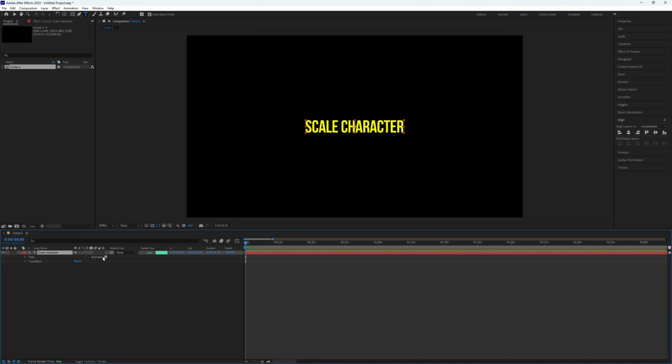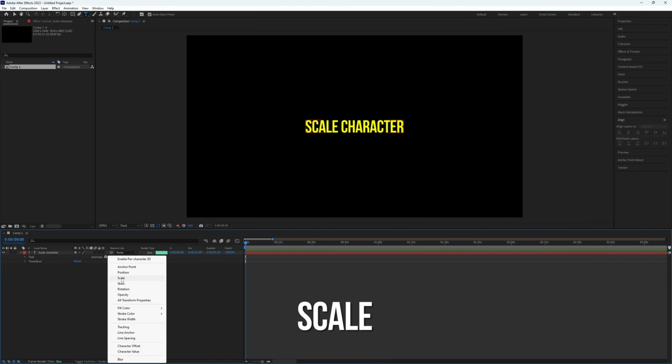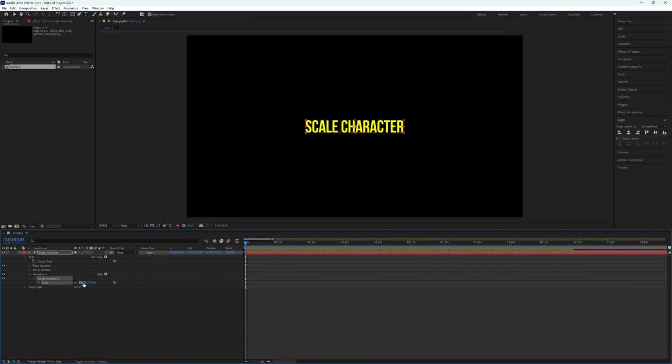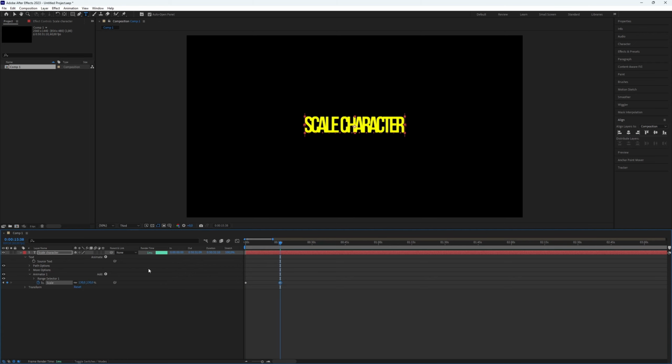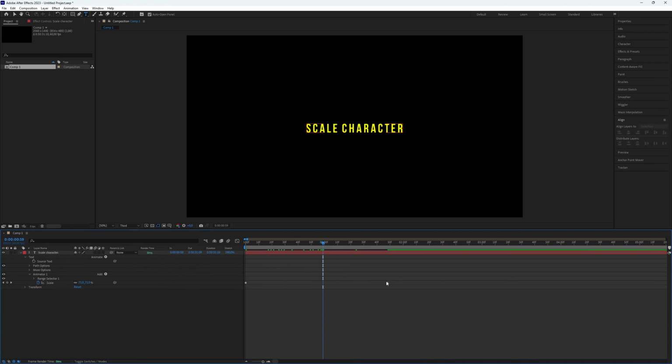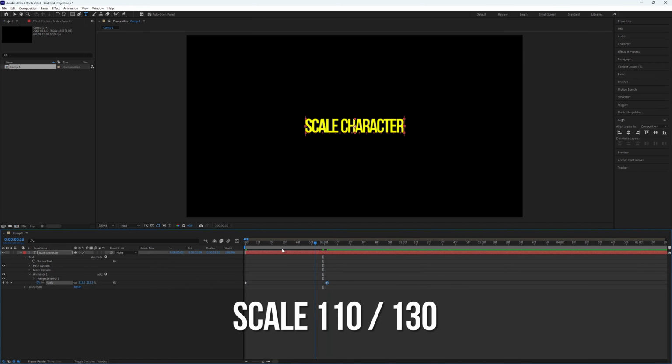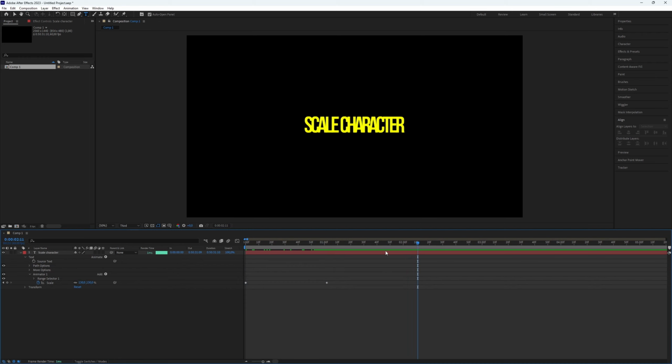Expand the text layer, click on animate and choose scale. Now create a keyframe for scale at the beginning with a value of 0. Move a bit further in the timeline and add another keyframe with a value above 100. The best effect usually falls between 110 and 130, so feel free to experiment. Now go a little further in the timeline and add a keyframe with a value of 100.